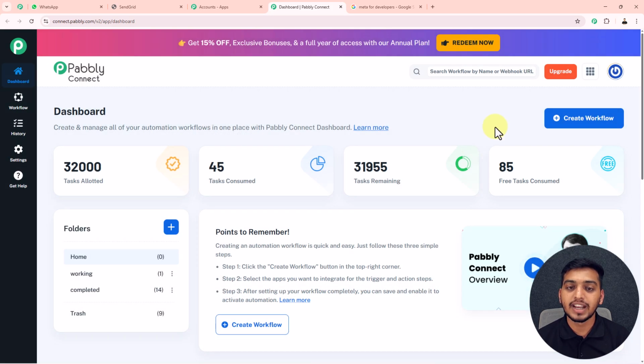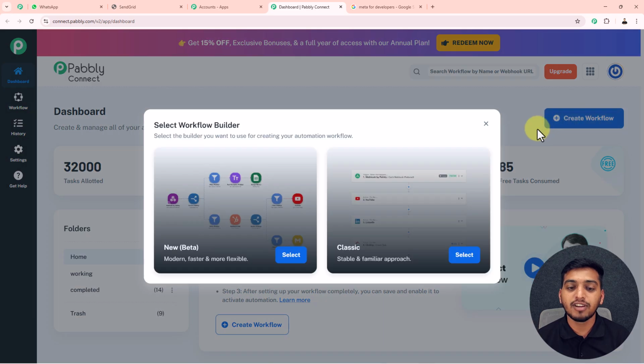Now to start creating a workflow, I will click on this create workflow button, and then I have to choose between these two different workflow builders. The first one is our new or beta version, and the other one is our classic version.